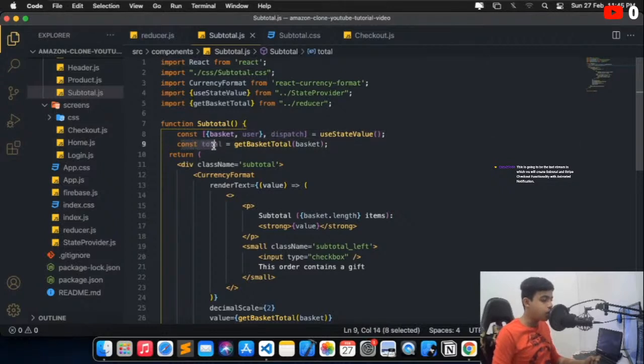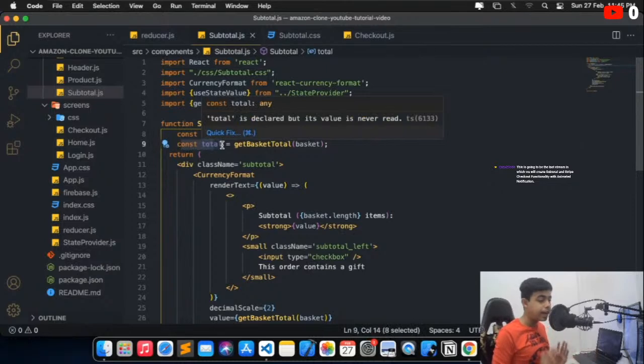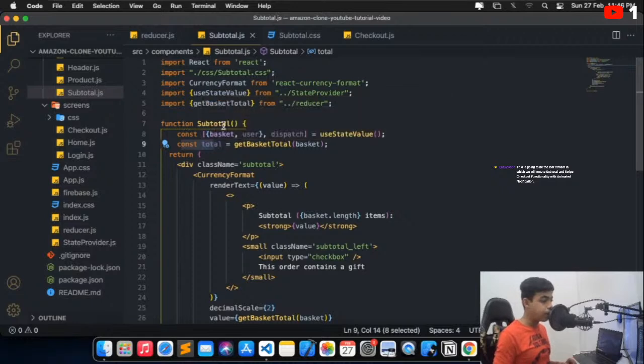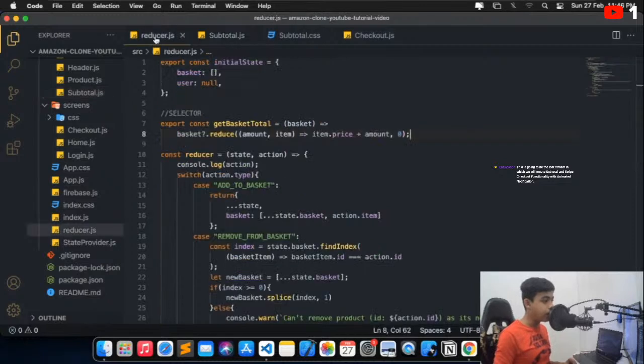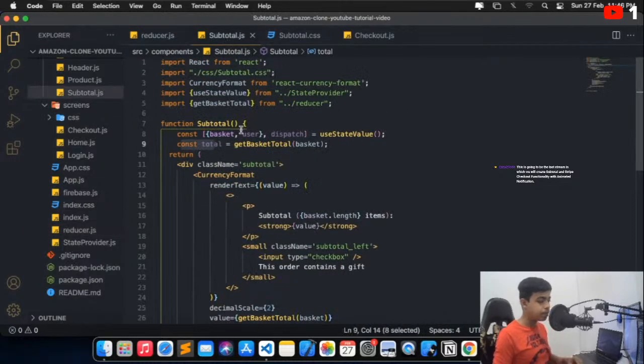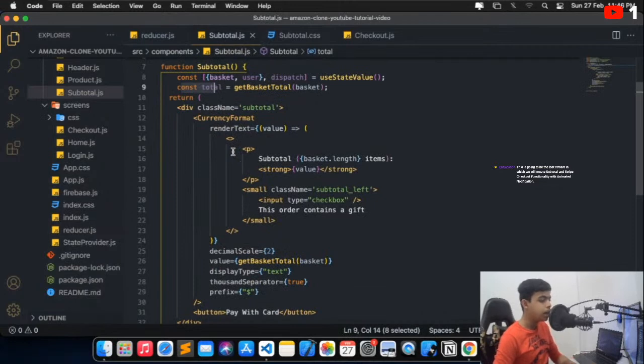Then we have created this total variable in which I'm getting my getBasketTotal method, so it will be really easy to use in my whole code other than rendering this getBasketTotal method every single time. And I'm passing it a value of basket that we are getting from our data layer. I'm passing it to my getBasketTotal, and in my reducer I'm just getting that basket and displaying the total amount of it. Right? Yes.